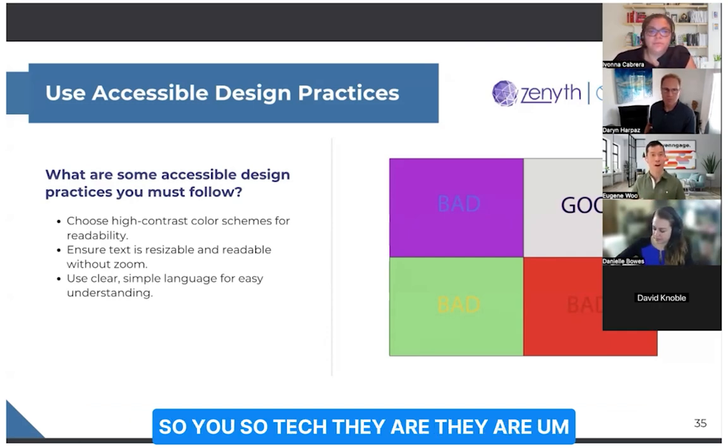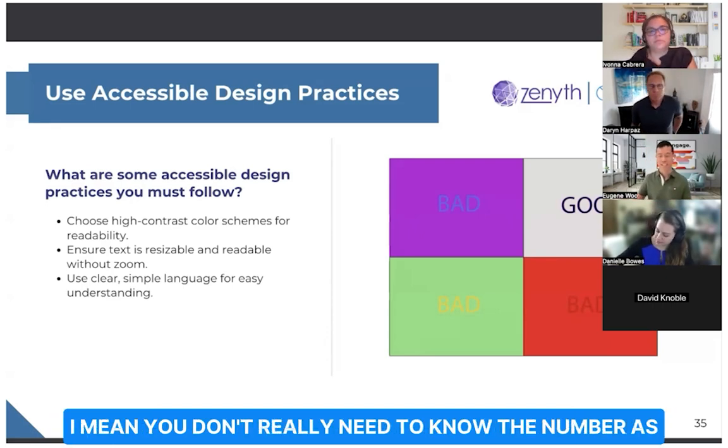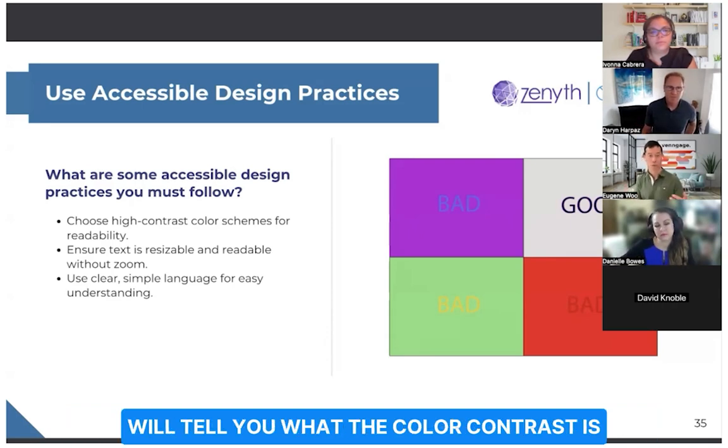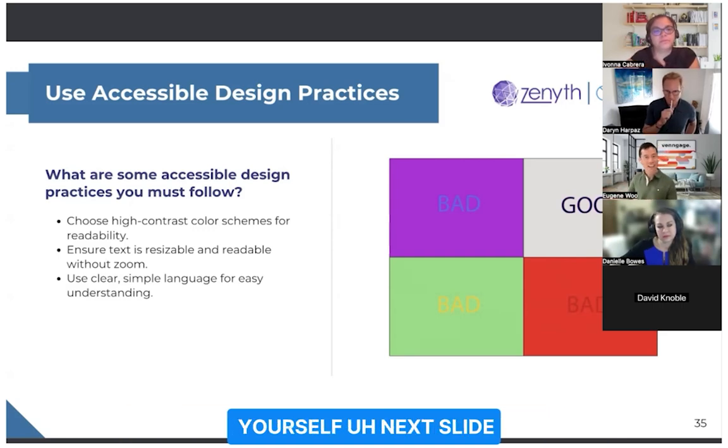There are standards around what the color contrast ratio is. You don't really need to know the number, as I mentioned. Some tools like Venngage will tell you what the color contrast is, or you can use an outside tool and check the color contrast ratio yourself. Next slide.